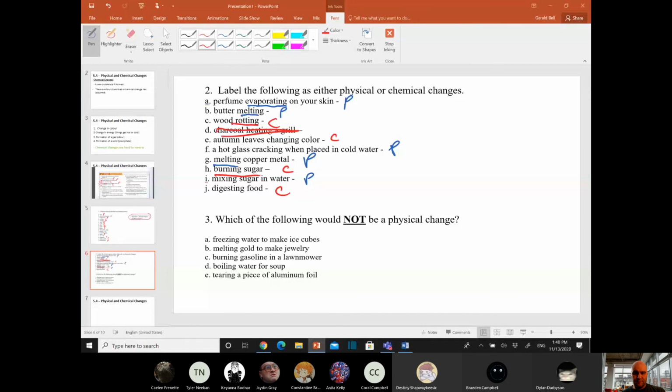3, which of the following would not be a physical change? Which is not? Freezing, melting, burning gasoline. Oh, there it is right there. That's your chemical change, so that's going to be our answer.